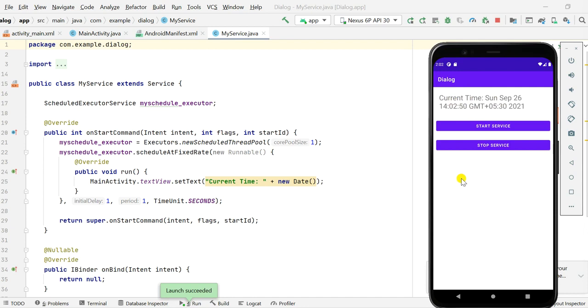So this is how we can use start service and stop service. If we have to stop it, we have to open the app and click on this button, which is stop service, and then this clock will stop and the service will stop. But if I click it again, it doesn't crash. So this is better than bind service.